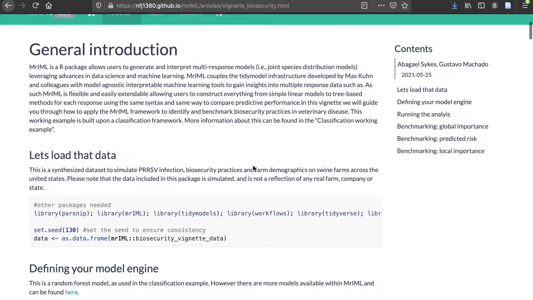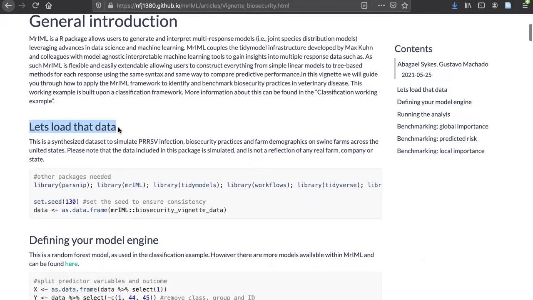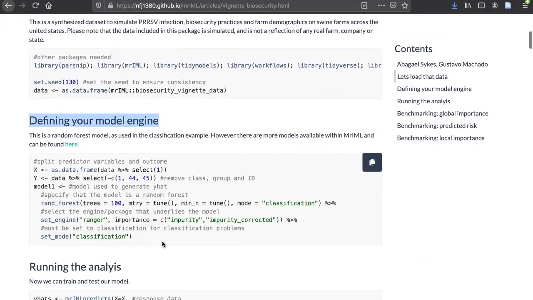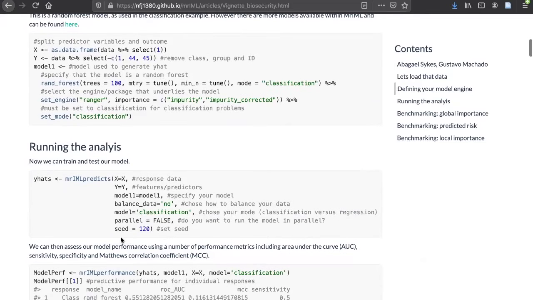After we have loaded up the packages and data needed, and we have processed and specified our model, we can then train and test our model. This is achieved through the MrIML predicts function, where we can specify whether we want to balance our data, run regression or classification models, specify the data and model to be used, whether we want to run the model in parallel on a server, and we can also specify a seed to avoid variation in the results if the function is run more than once.